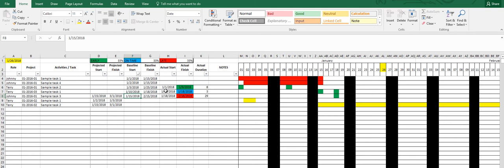I've got 3 different start and finish dates here, and I'll go into those in a little more detail in a minute. I got the duration on how long it actually took you to complete that task, and then some notes if you want to assign to that task or that project. As you update the dates over here, you'll see a shift in the bars on this side of the spreadsheet.